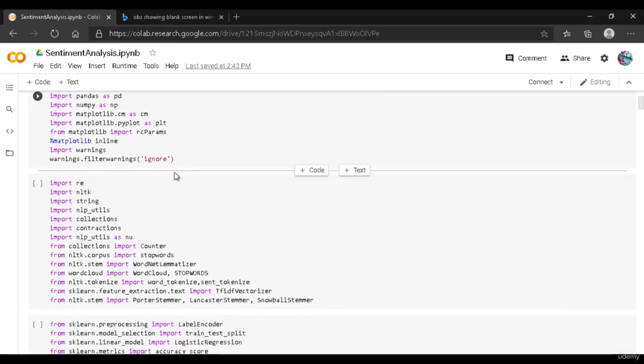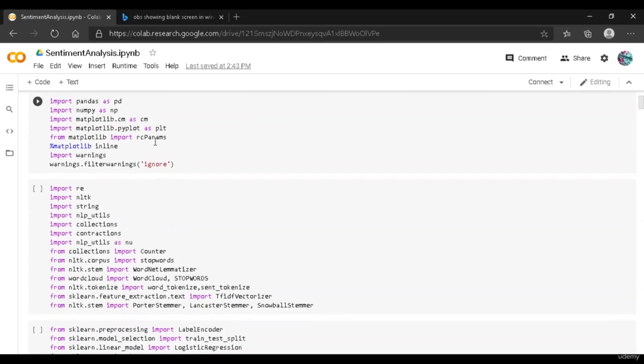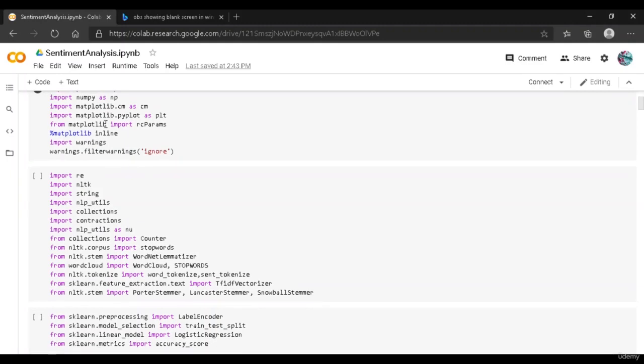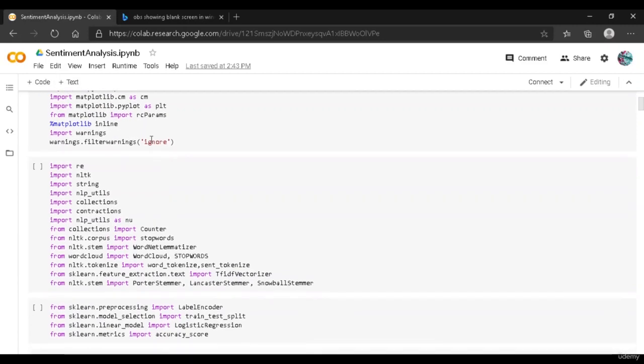Here I have matplotlib.cm. Matplotlib is a plotting library, and .cm stands for color maps. Then we have matplotlib.pyplot. Matplotlib, as I said before, is a plotting library. Let us go ahead with our next import, which is the matplotlib rcParams.